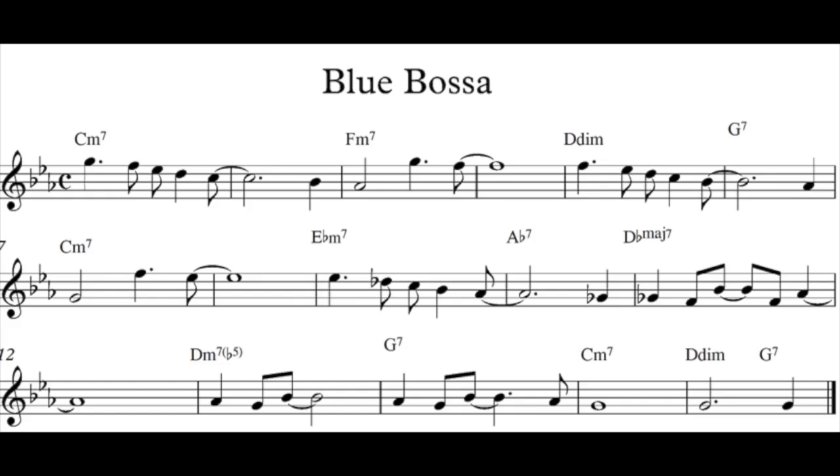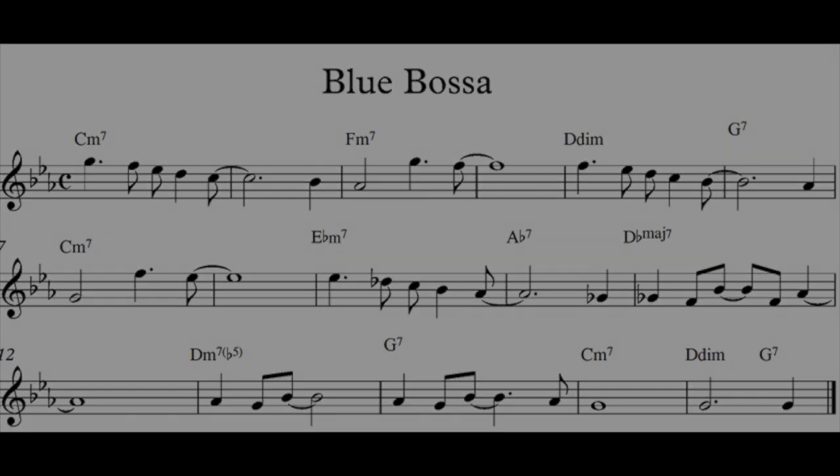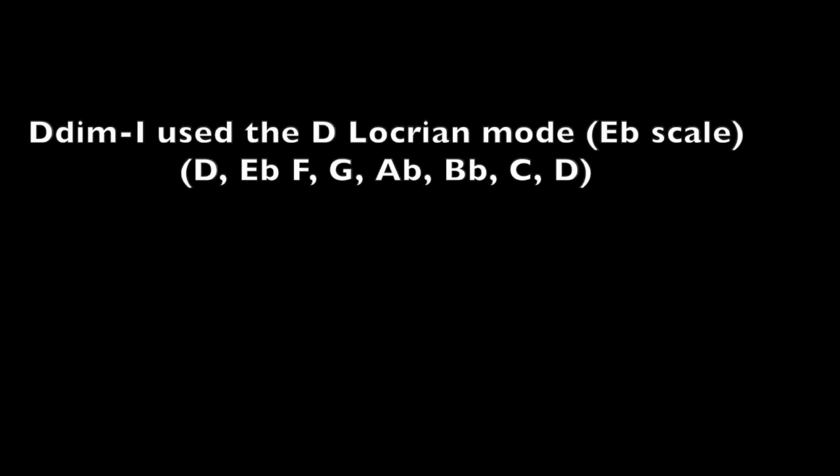So, starting to get the picture, this technique will work in a very large percentage of the chords. The few chords that will not work with this formula I will be covering in later chapters. For the diminished chords, I use D Locrian, which is the 7th mode of the E-flat scale.